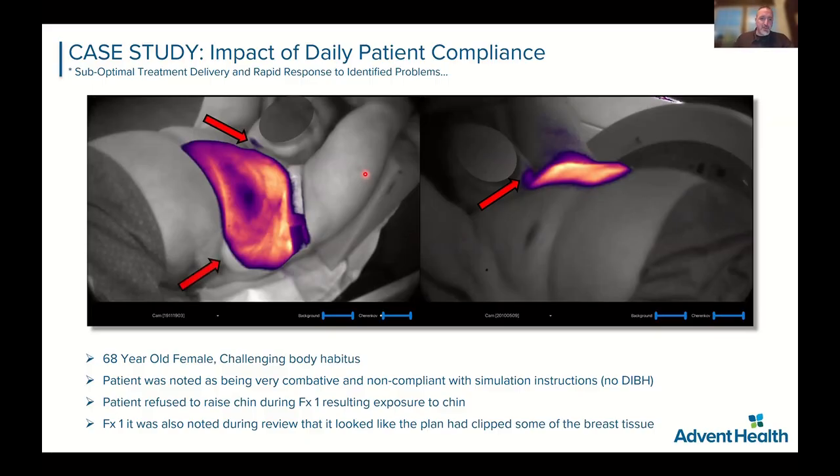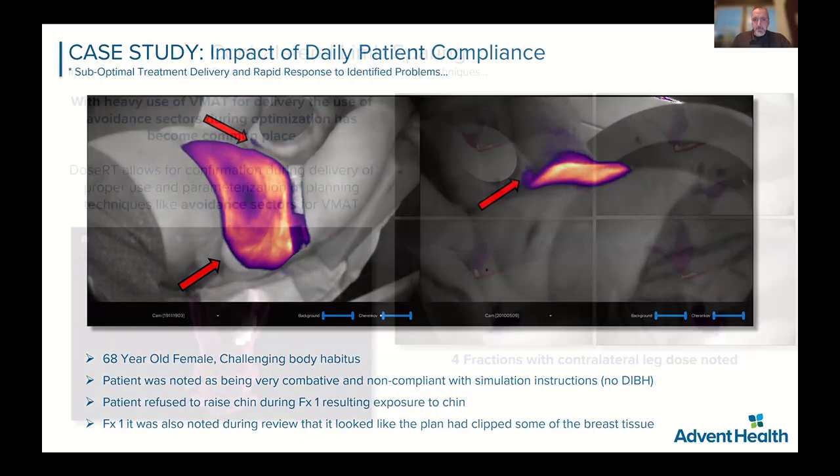And while we were doing this, physics also noticed that she was pushing some of her breast tissue out the inferior border of the field. Because of this, we couldn't guarantee her compliance every day. So we took this plan back and dropped this inferior border to make sure the plan was robust to the compliance profile for this patient.